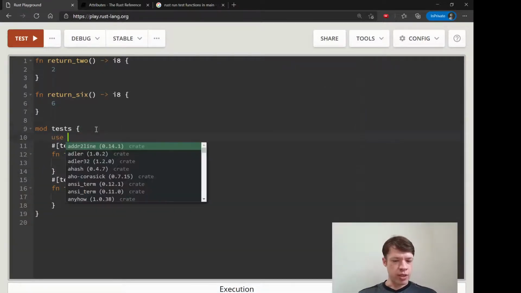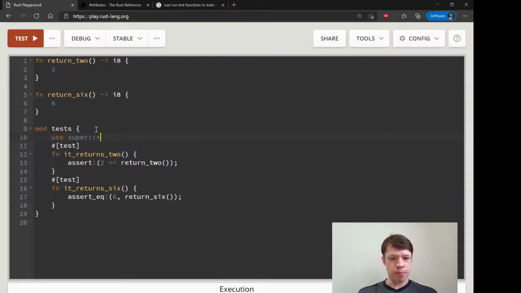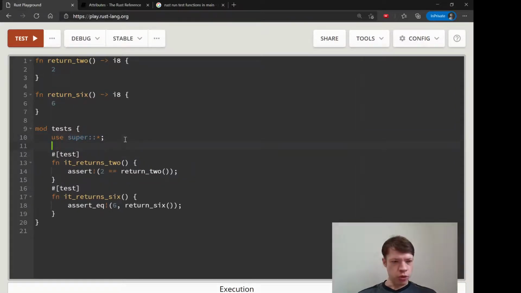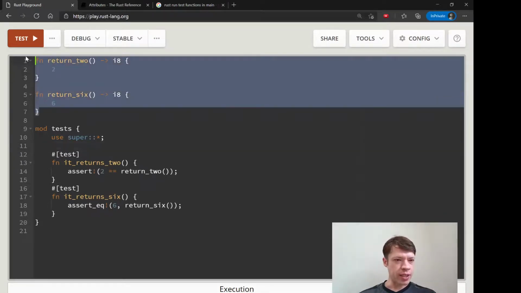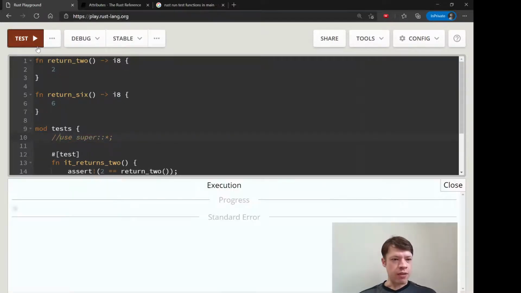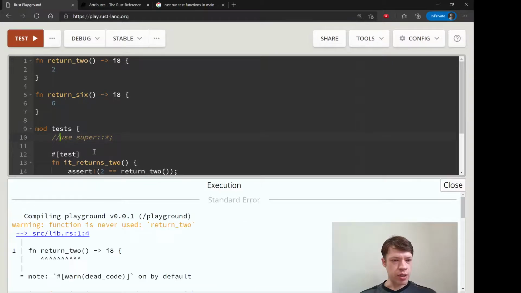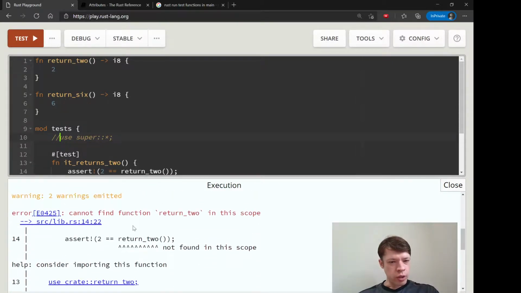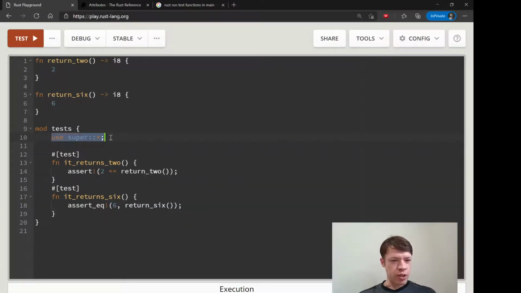And this is where you see this super keyword that we saw last time, which is getting access to these functions, because when you're inside the mod, you don't have access to anything. If you try to test it, it's going to say, what are you trying to get me to test? It says it can't find the function. So this is pretty standard. You see this use super on the top, and then the tests.